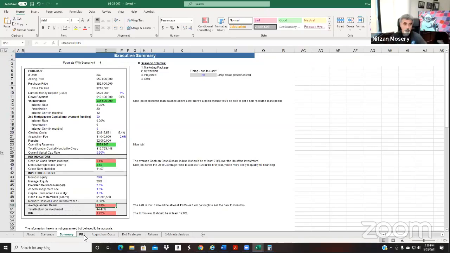So that's how you take a 240 unit property and underwrite it. It takes time, right? It's not something that you can rush through. There's a lot of questions. Does anybody here have any questions right now? Anybody? This is your time to ask.